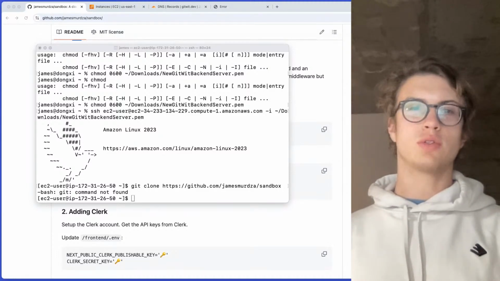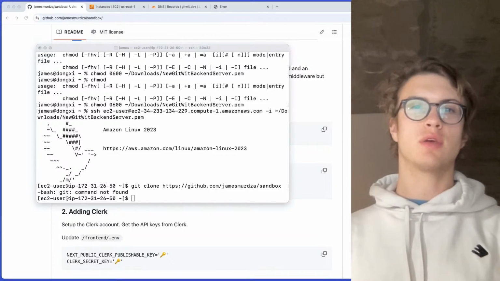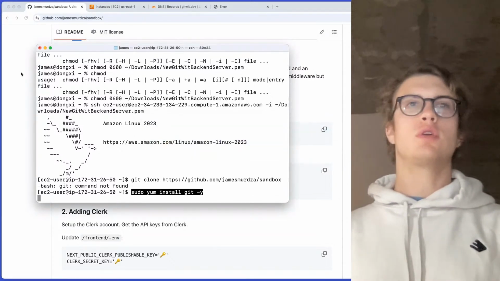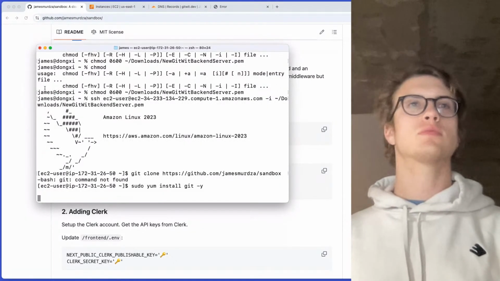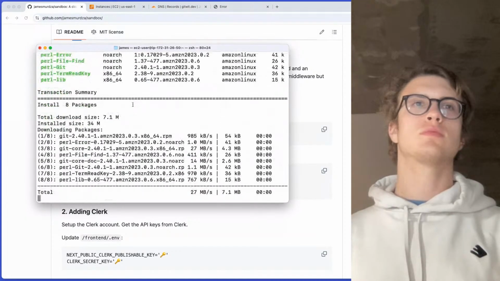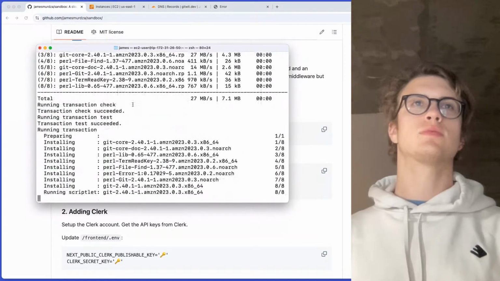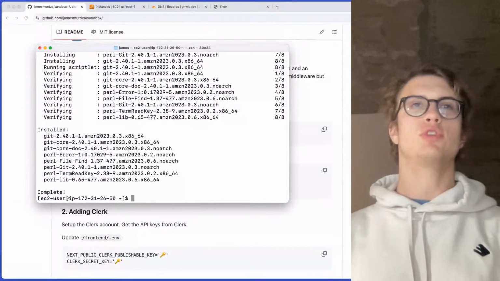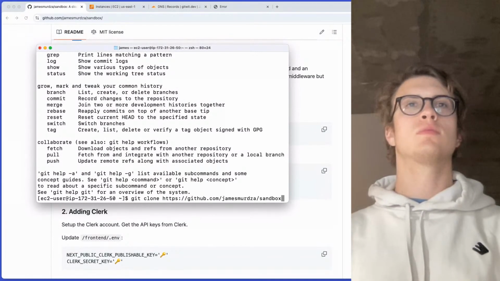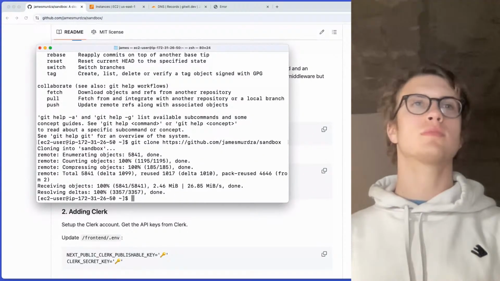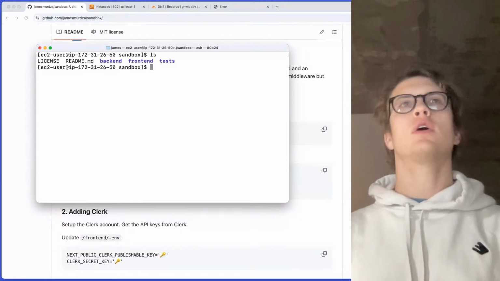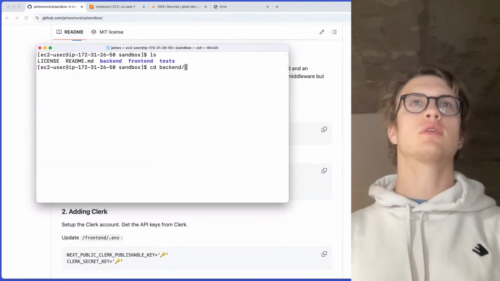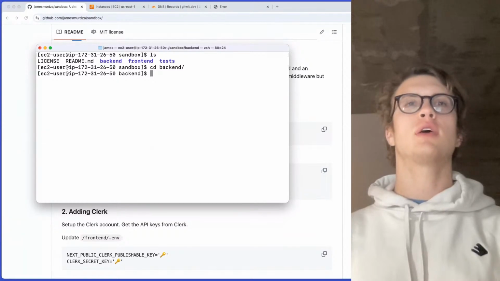It says, oh yeah, so we're using yum. And basically we should be running this: sudo yum install git. Yes. Let's see if that works. Okay, now we should have Git. Nice. So we're going to go to the sandbox project. Look at what's here. We only are using the backend. So I'll cd into the backend.